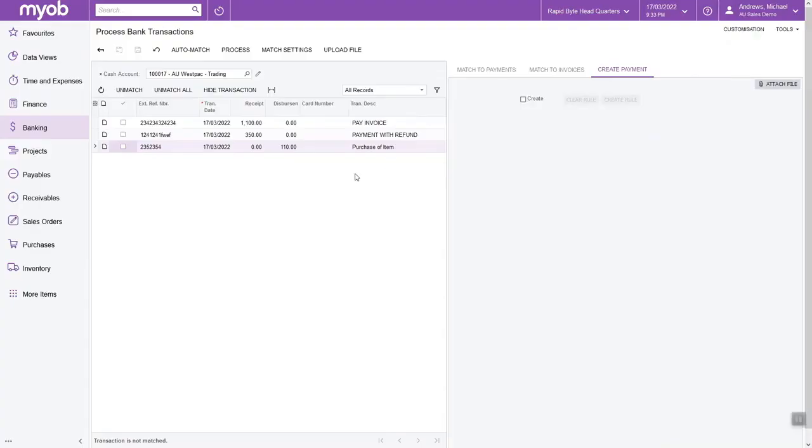On this Process Bank Transaction screen, I have this cash transaction here, which is a disbursement of $110. So I know that with this disbursement of $110, 10% of it is actually a tax amount. So I need to create a cash transaction where 10% of it is the tax. So in order for me to do that, I'm just gonna highlight this line and go to the Create Payment tab and tick Create.